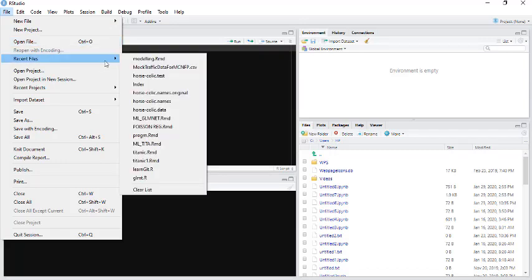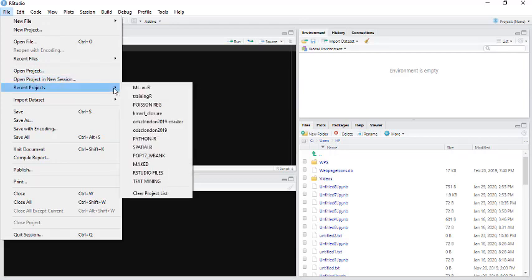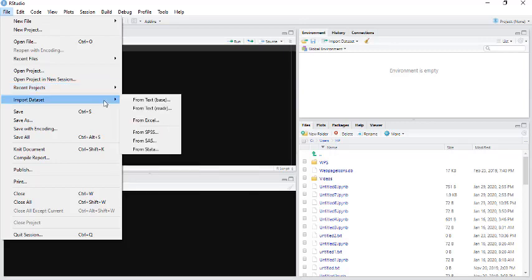You can save as your file, saving with encoding. Let's say you are choosing UTF-8 and the various encodings that are there. You can save all the files, you can knit. Well, knit, we will come to that. It's compiling a report. You can publish, you can print, you can do all this. You can see this one needs no explanation.